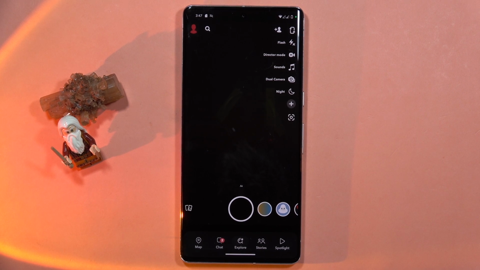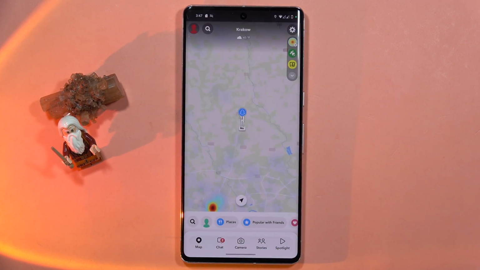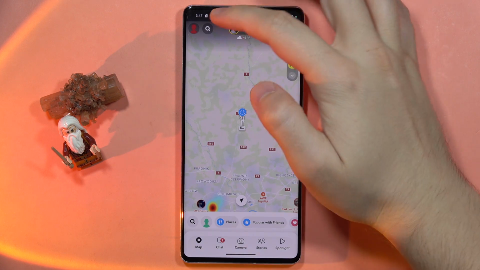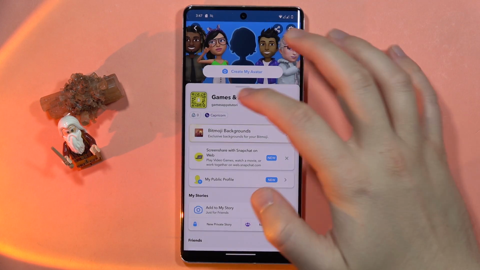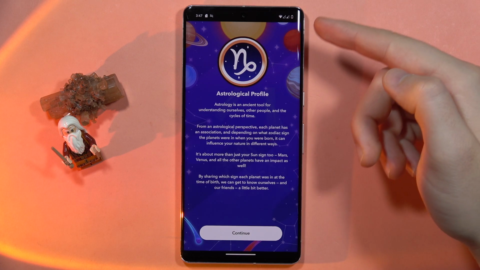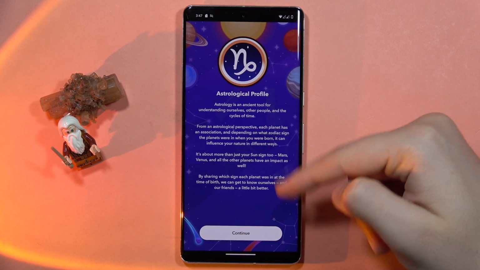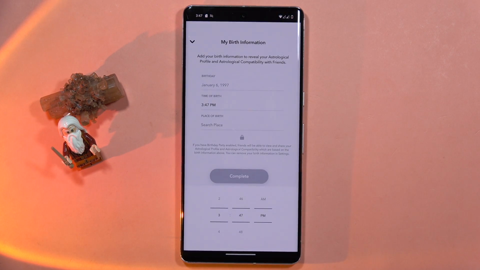Hey, to create an astrological profile on Snapchat, first of all you have to click on the map in the left bottom corner, then click on the right upper corner and tap on the Capricorn, and from here you've got a short description of this profile feature. Then you will have to click continue.